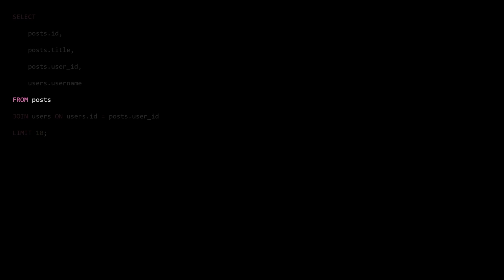The from clause specifies the primary table. We iterate over posts as the left side of the join. The join clause brings in the users table as the right side. The on condition specifies how rows match. Here, we match when the user ID in the posts table equals the ID in the users table.